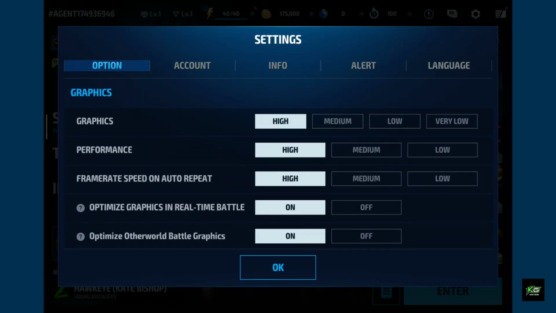Now under options, you'll see a graphics button which you can customize. In the graphics section, you can typically choose between options like high, medium, low or very low. If you want better performance on a slower device, make sure to choose very low or low. If you have a better performance device, then you can click on high or medium.